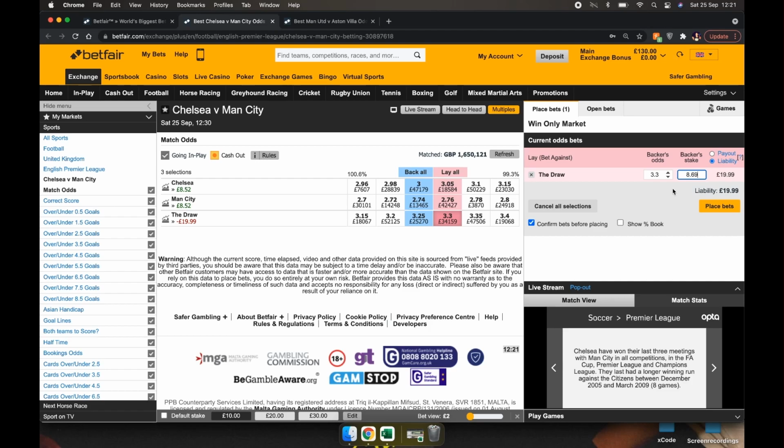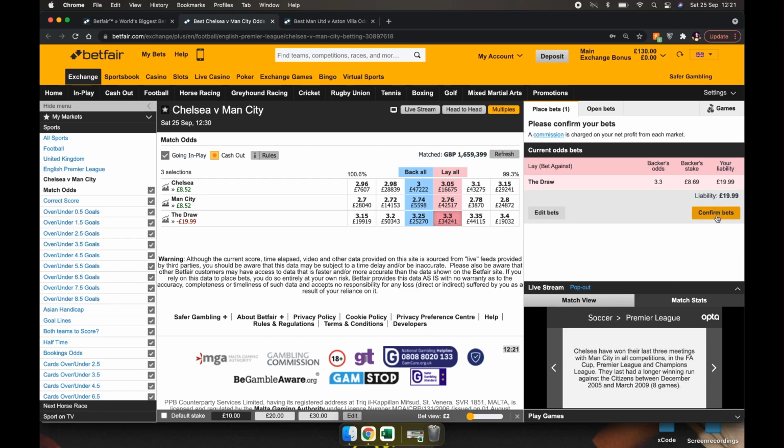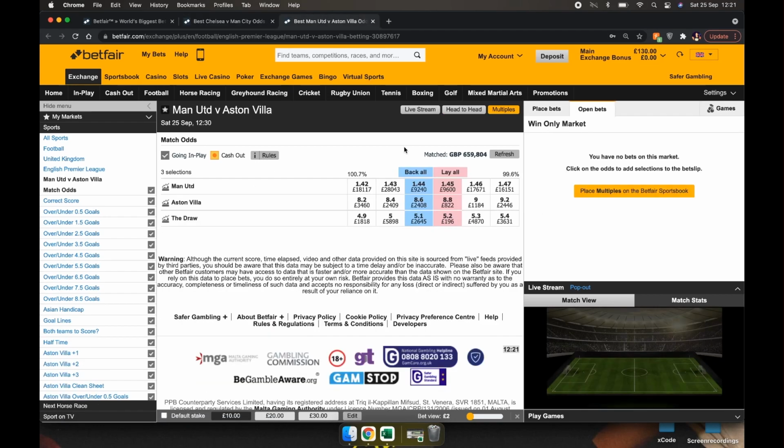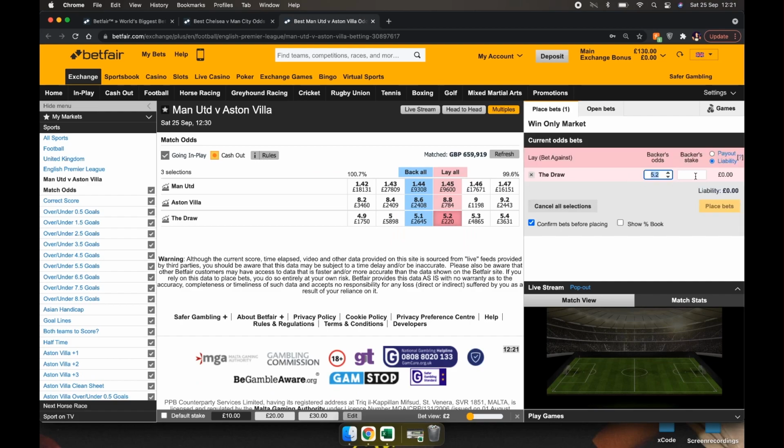So you can see we went with £8.69 over there for the lay in the draw in the Chelsea City game, which was £19.99. Straight over then to the next game, which was the Man United Villa game.